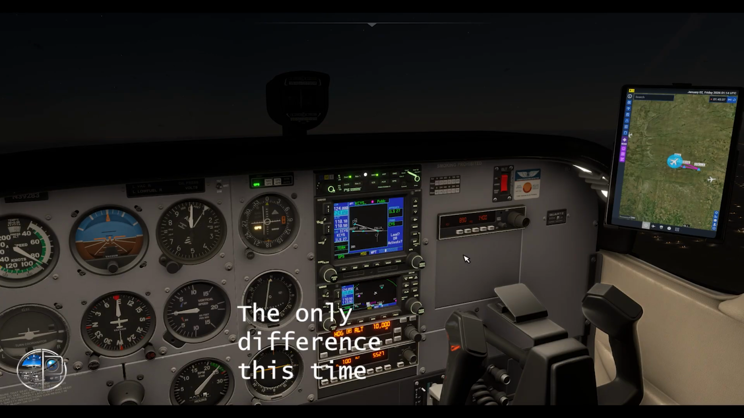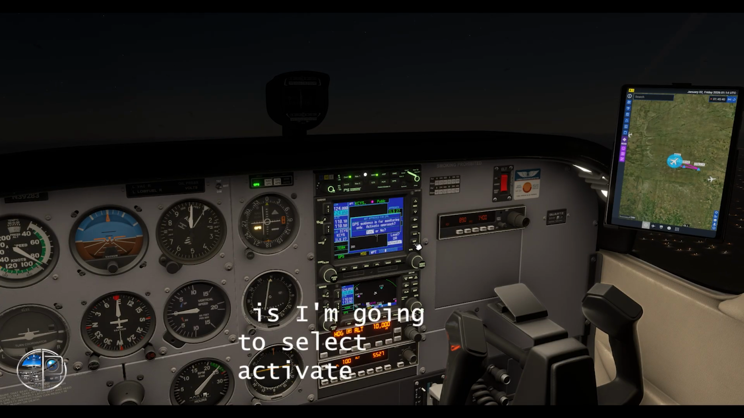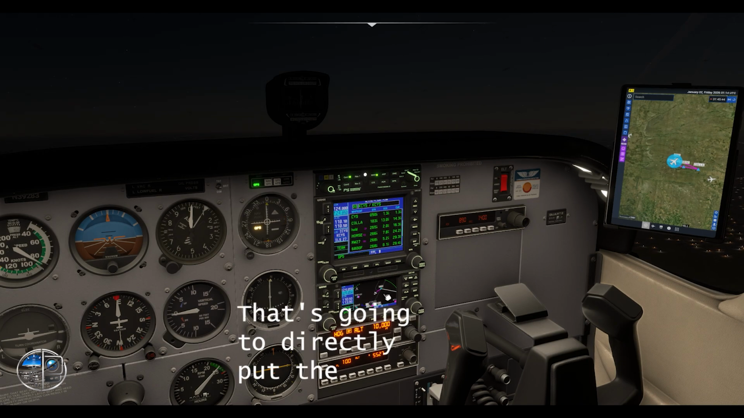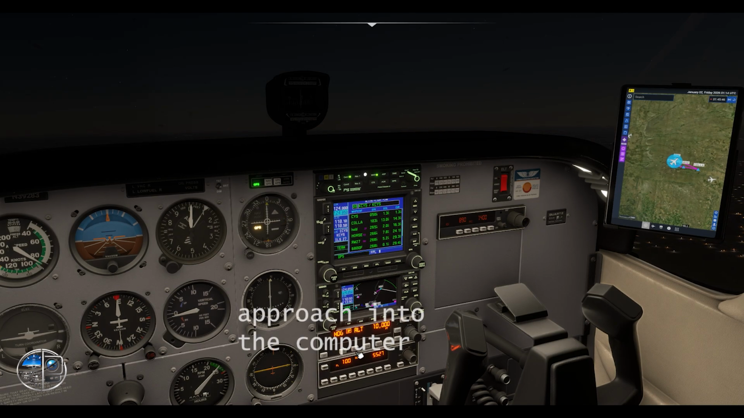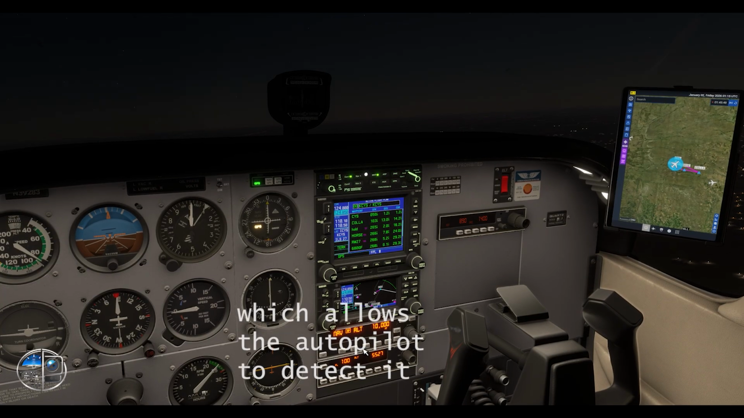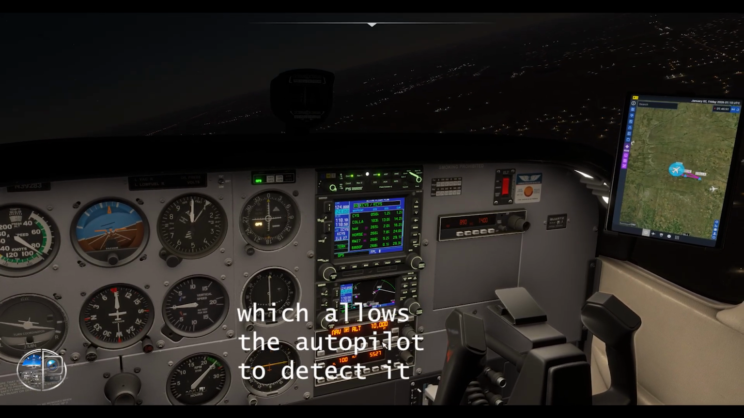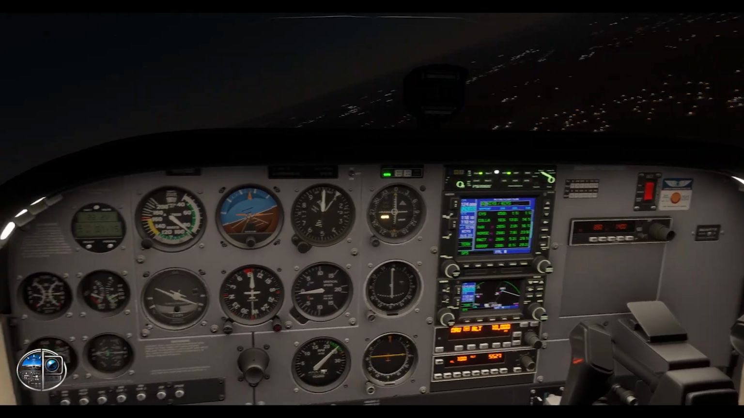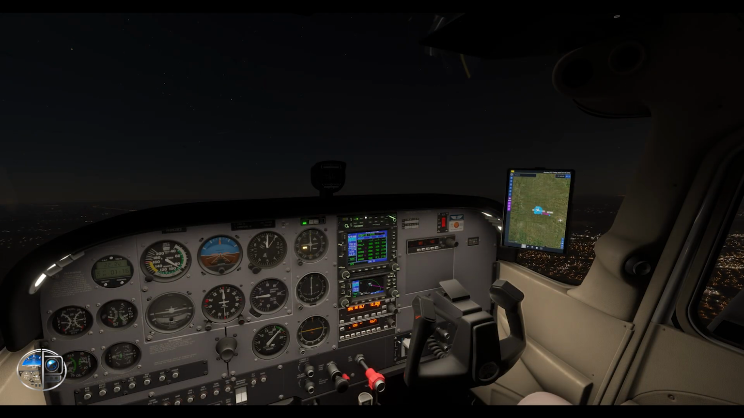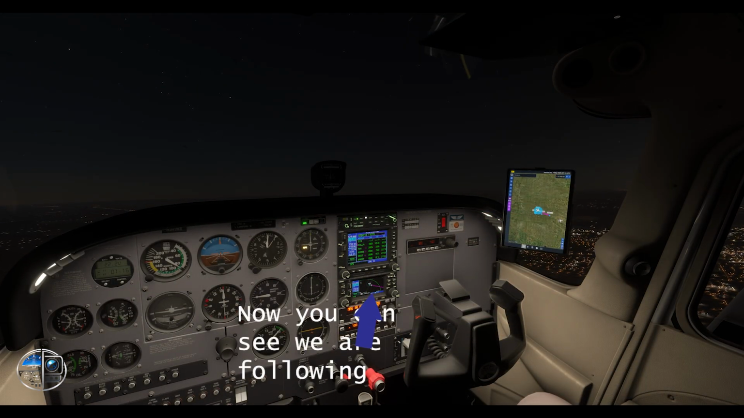The only difference this time though, is I'm going to select activate instead of load. That's going to directly put the approach into the computer, which allows the autopilot to detect it immediately. Now you can see we are following that magenta line again.